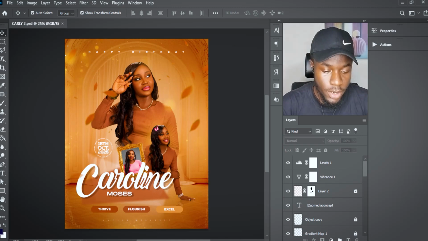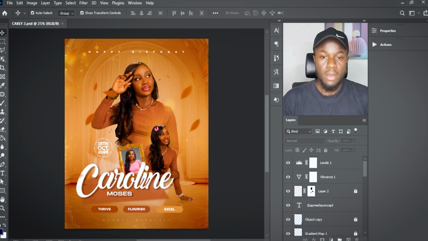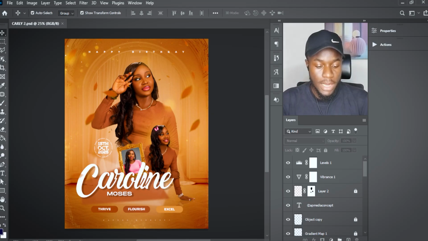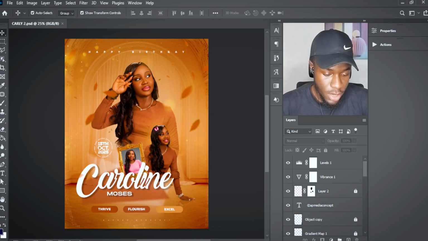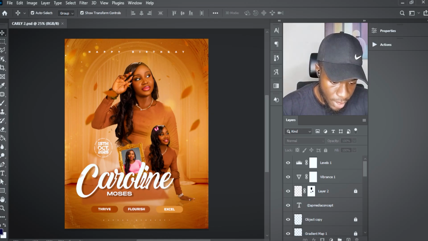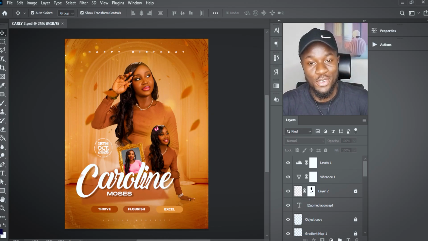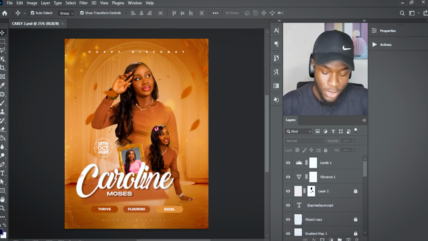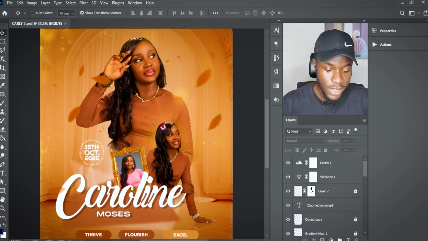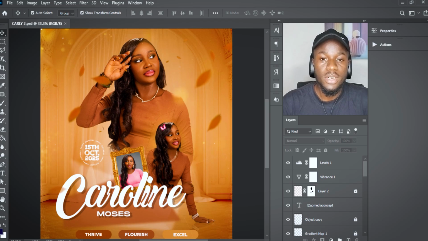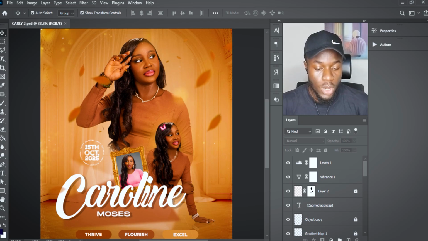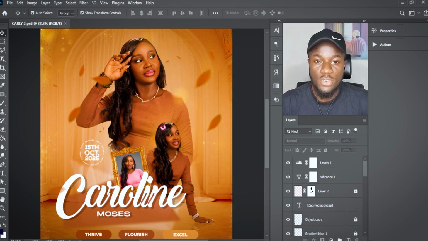This is ApMedia. Okay, so today I'll be doing a breakdown on this birthday flyer design that I just made. I did this design for the 15th of October 2025, although I didn't actually post this design on the 15th. So I'll be doing a breakdown on the design. I'm going to explain all the things I did to be able to get the final result of this flyer design.